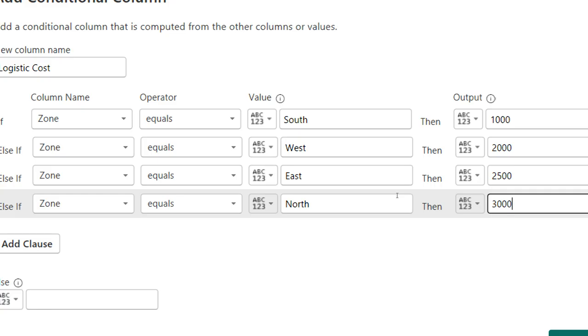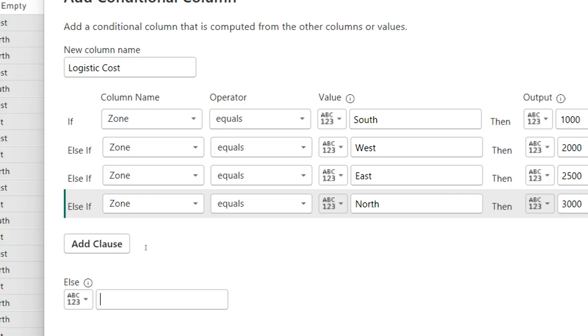So this is equivalent to using 4 ifs in Excel. In Excel you have to write 4 ifs, 4 open brackets, 4 close brackets, commas, double quotes, so many things, but it's not required here. That's it. Wherever we have the zone name as south, you will get 1000. Based on the zone names, you can see the cost is varying here.